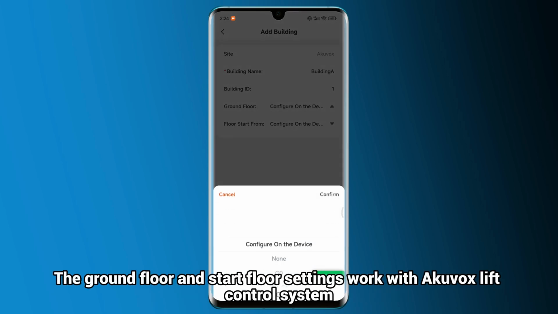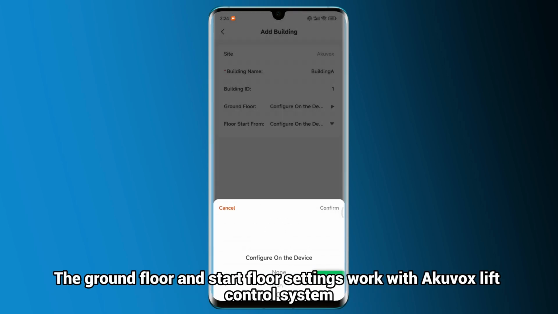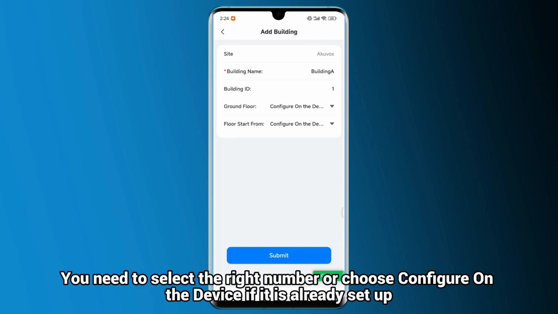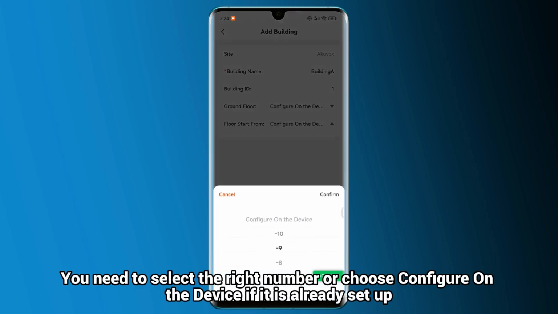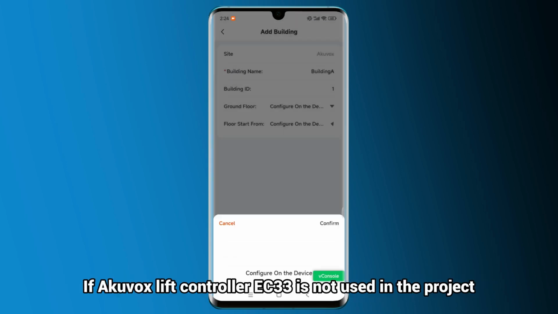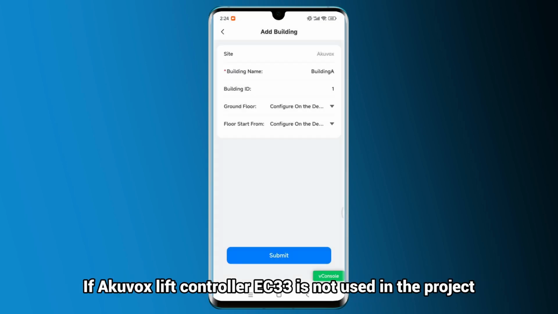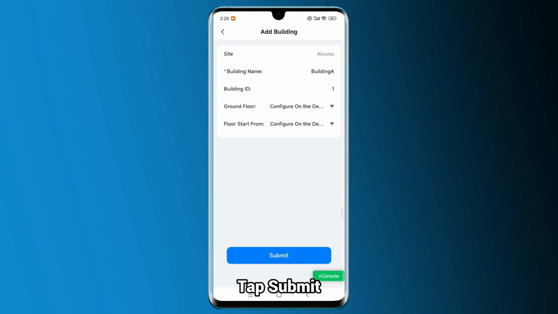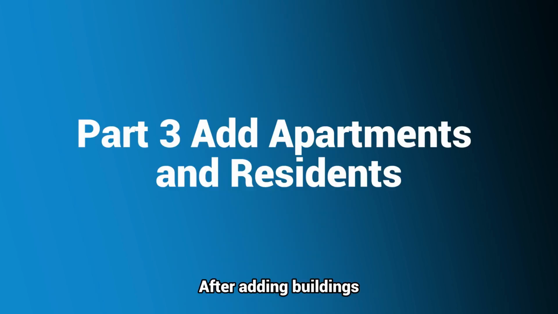The ground floor and start floor settings work with Akuvox lift control system. You need to select the right number or choose Configure on the device if it is already set up. If Akuvox lift controller EC33 is not used in the project, you can keep the default options. Tap Submit. After adding buildings, let's add apartments and residents.